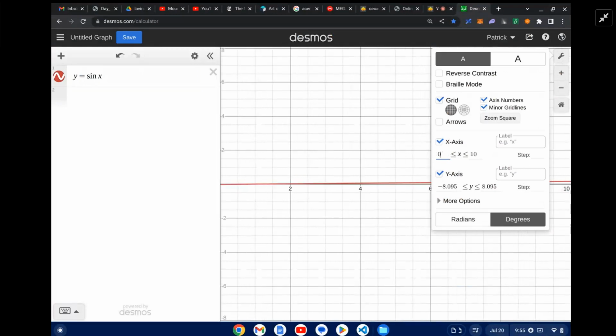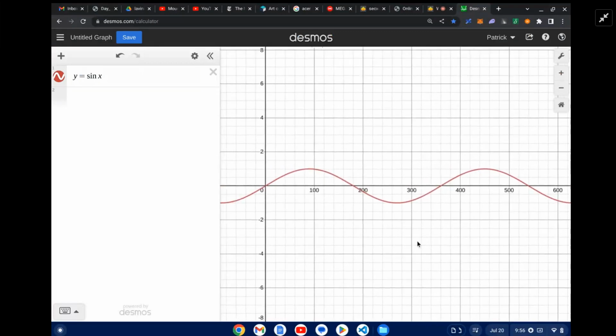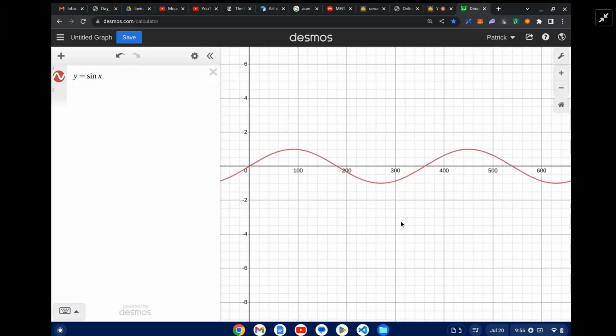So let's start from 0, and then a full cycle is 360. So if we do 2 cycles, 720, we should see the action of the curve better. All right. I'm going to stretch out the y, I think, a little bit. No, I guess that's fine. I'm going to leave that. Okay. So we see that the maximum is 1, minimum -1, and finishes the cycle after 360 degrees.